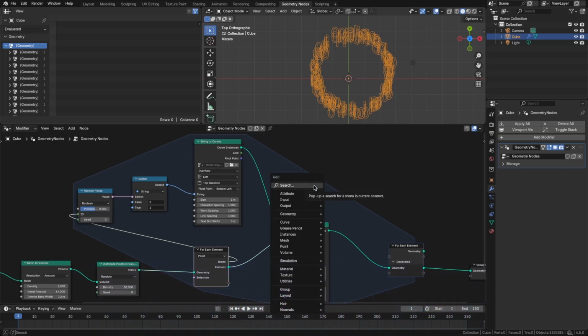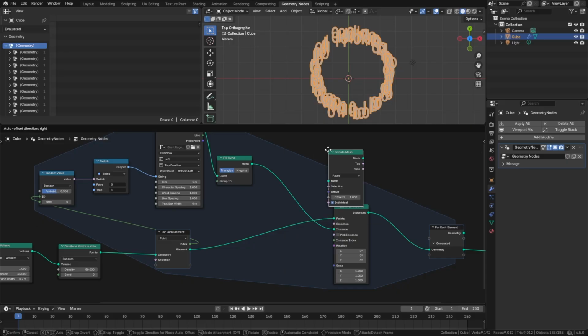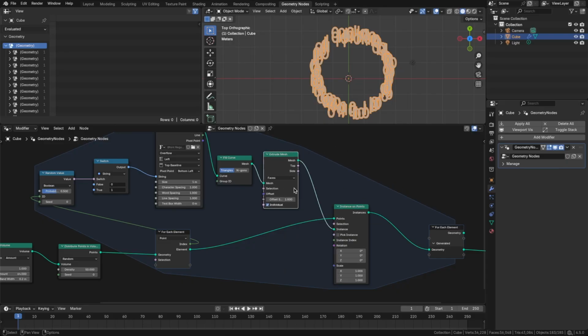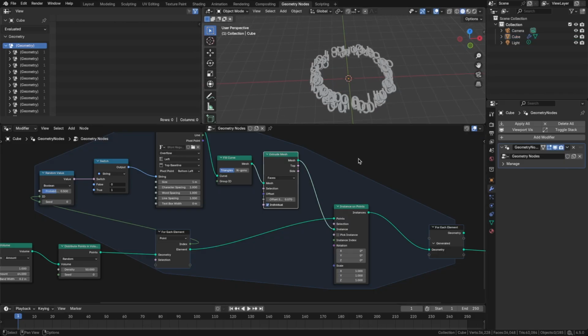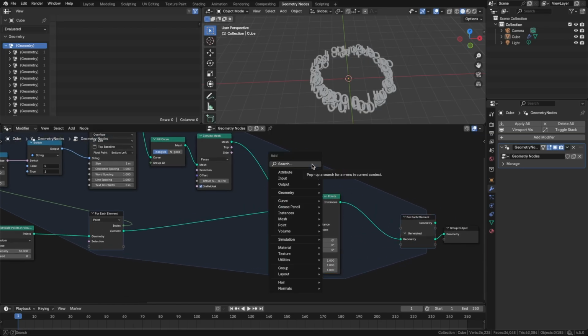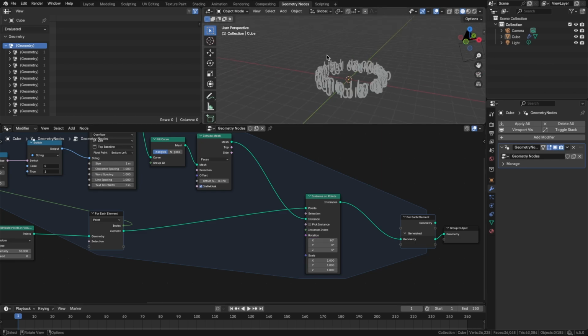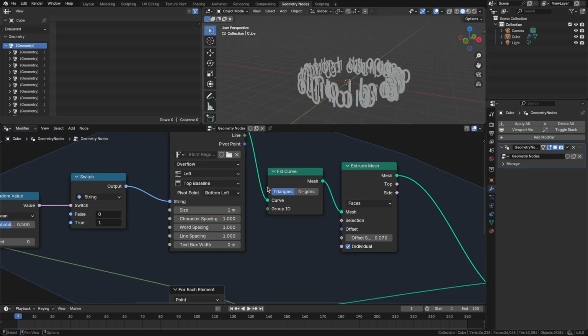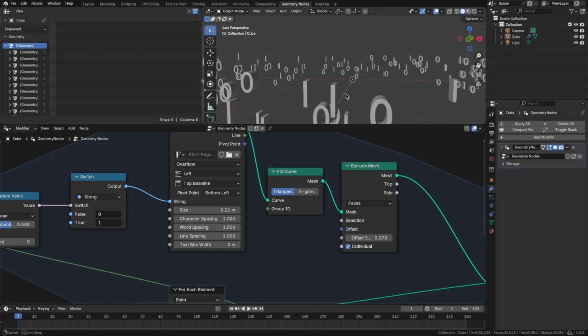let's bring in a fill curve. And I want to extrude the mesh just a tiny bit. Just a tiny bit, like so. And maybe what I will do as well is transform this on the Y 90 degrees, just so we can see it better. So now these numbers are too big, so let's shrink these characters down a bit like that. Now we've got our 1 and our 0.